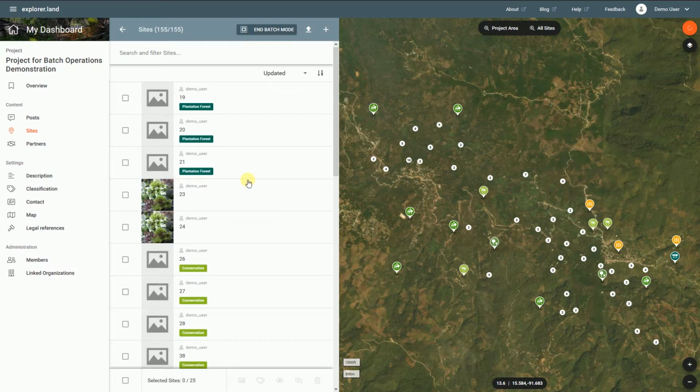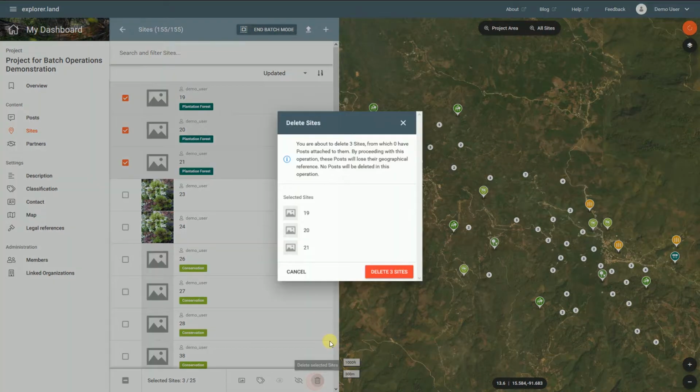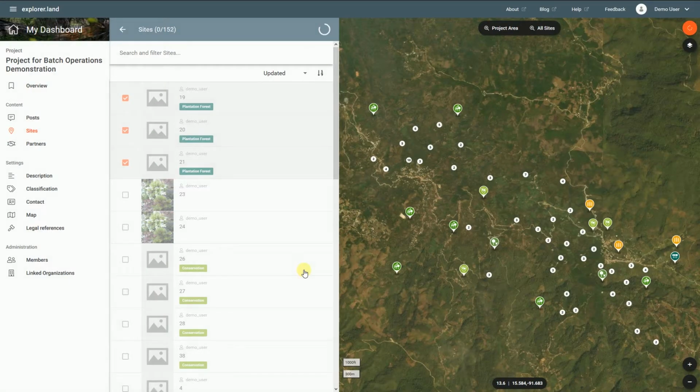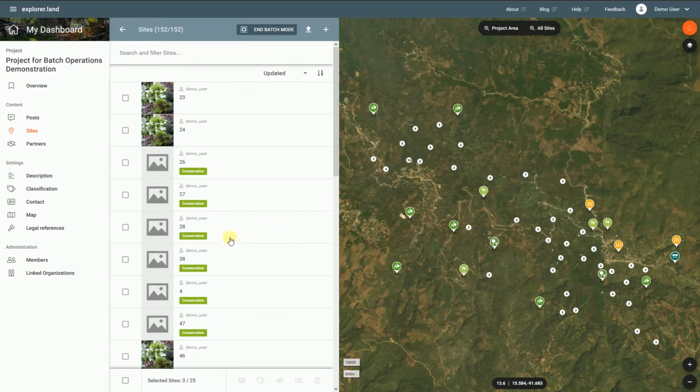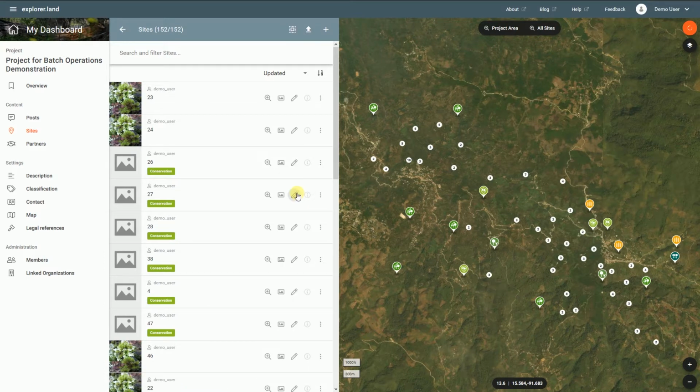And finally, if I have sites which I don't want there, or they were imported by mistake, I can select them and just delete them from my list. To exit the batch mode, I just click on this button at the top and I go back to my traditional, classical view, where you will then see the operations for each individual site.